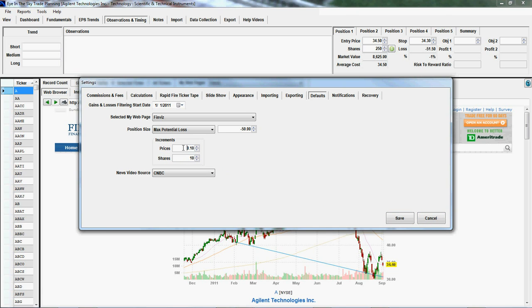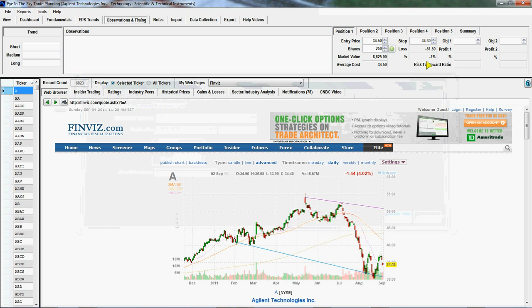So let's say every time we hit the up arrow, we want it to go up 50 cents. And let's say shares, we want them to go up 300 shares. Actually, that's a pretty large increment. Let's say 50 shares. So we got 50 cents and 50 shares. If we click this, this should go to 35. And there it goes. And then shares, click this, it should go up by 50 every time we click it there. So that's how that works.